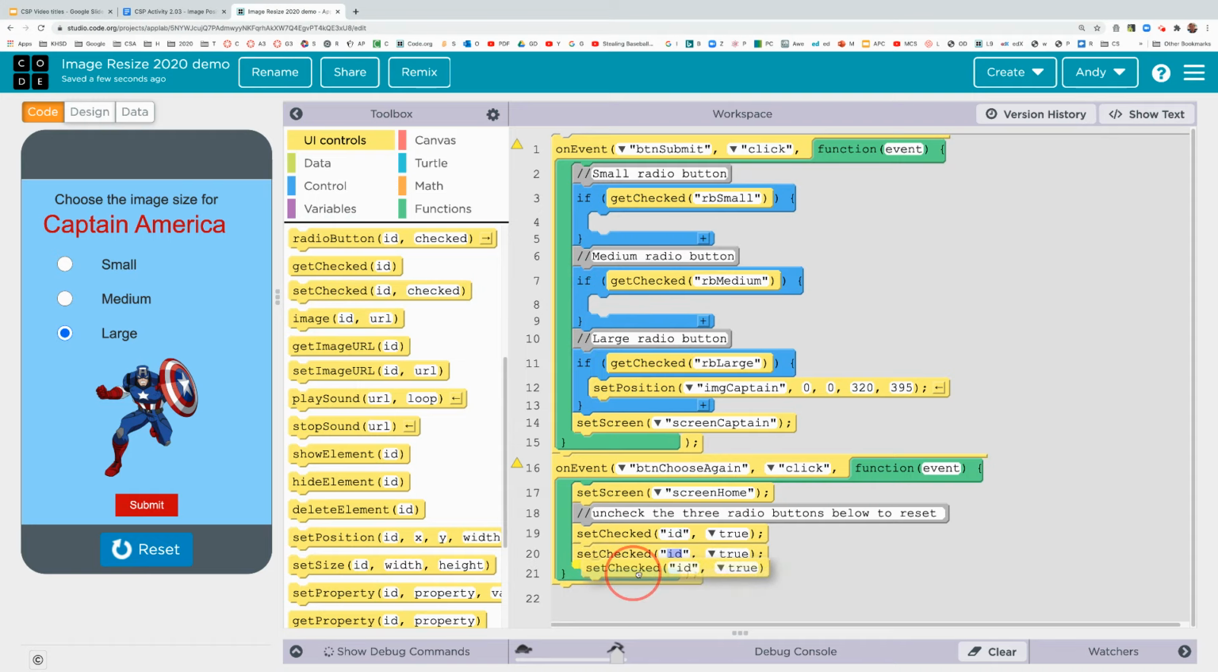True means checked. False means not checked. So false, false, and false. And what are the IDs? It's these radio buttons: RB small, RB medium, and RB large. Okay, so that is that.